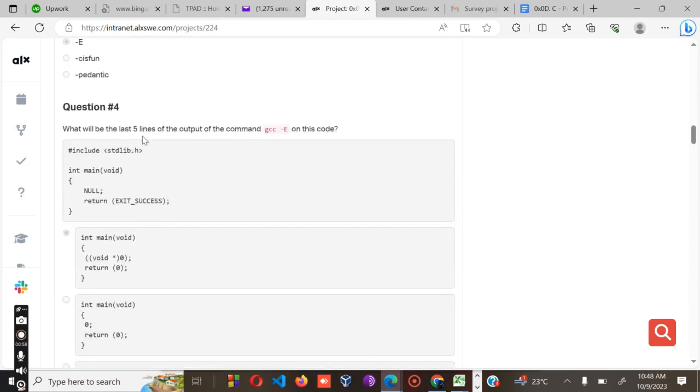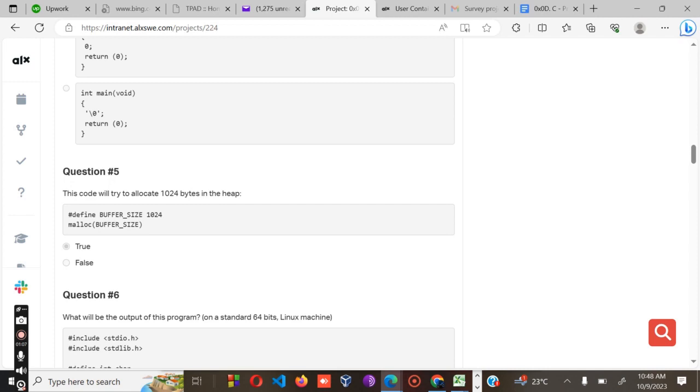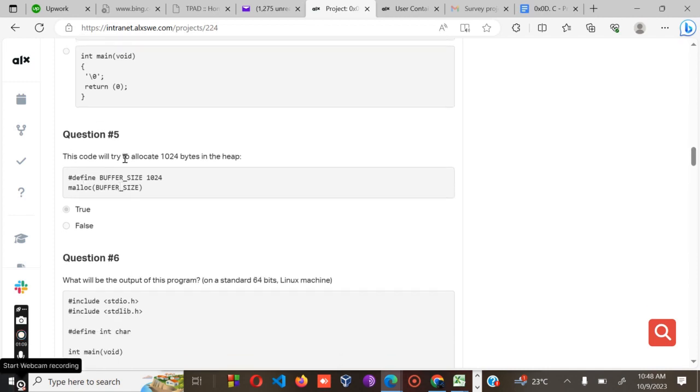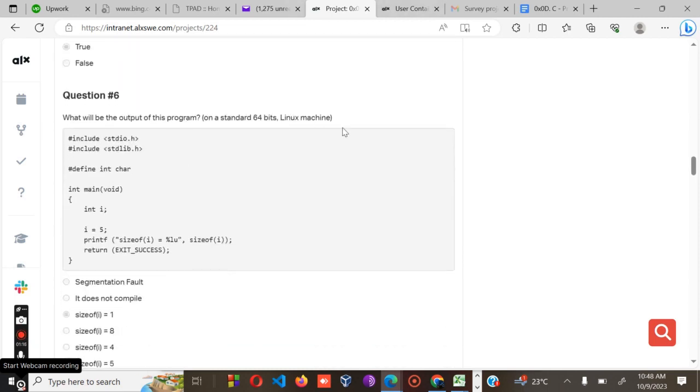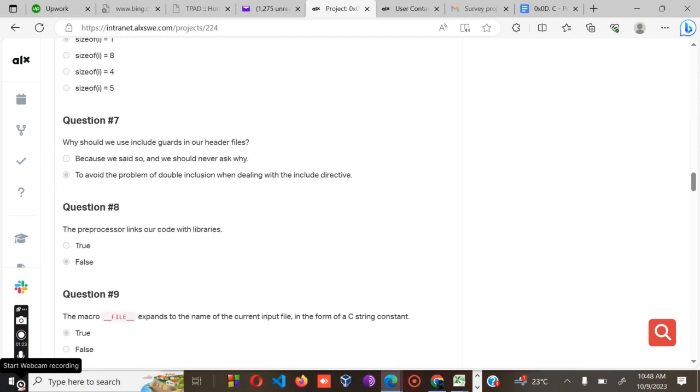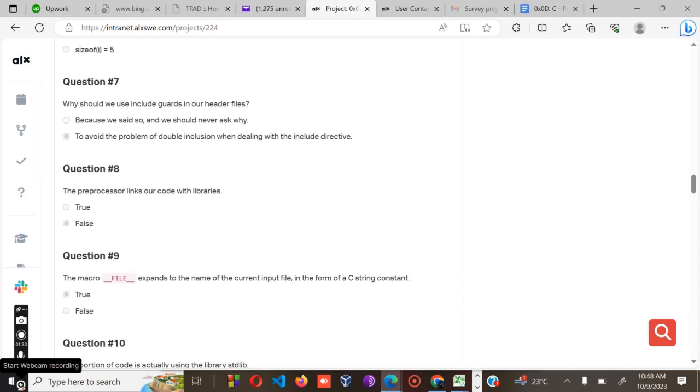Then next part, what will be the last five lines of the output of the command? The output, the last five lines, and this now is the answer. Then number five, this code will try to allocate 1024 bits in the int, true. Okay, what will be the output of the program? And this is supposed to be sizeof int. Okay, number seven, why should we use include guards in our header file? That's supposed to be to avoid the problem of double inclusion when dealing with the include directive.